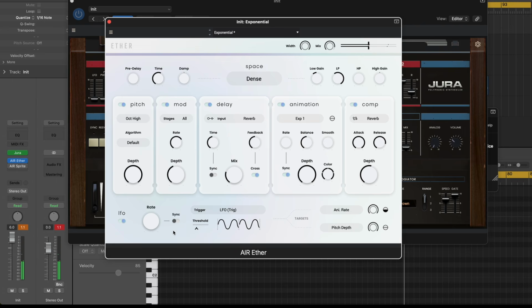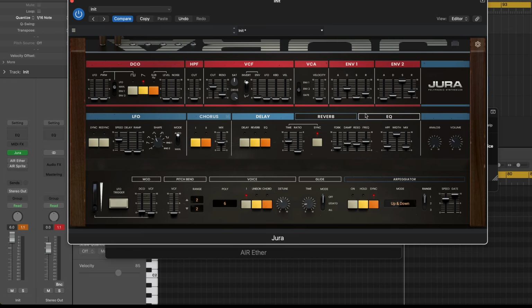we can sync the LFO to your track, and also we've got different LFO options there. So free running, it's just picking it up anywhere on that sine, but if it's triggered, it starts at the trigger point. So yeah, I think that's a pretty thorough run through of Ether, and just remember we started off with that.